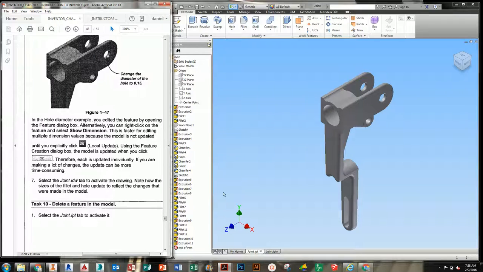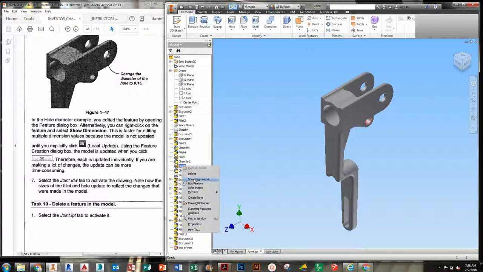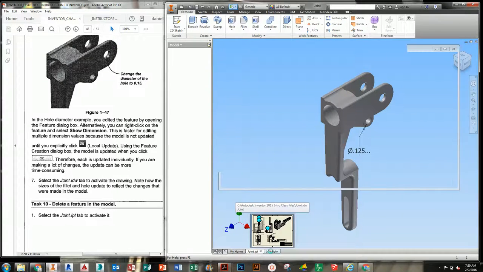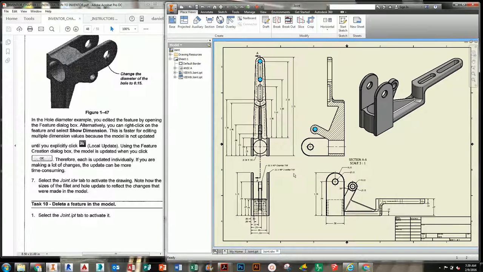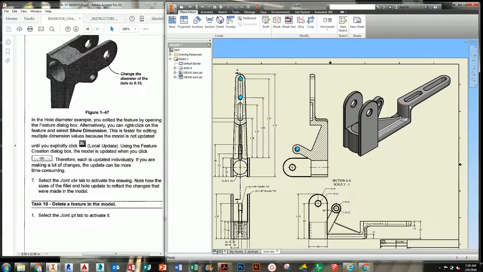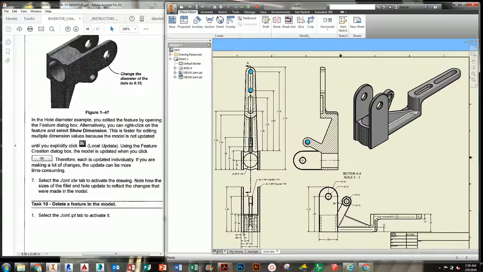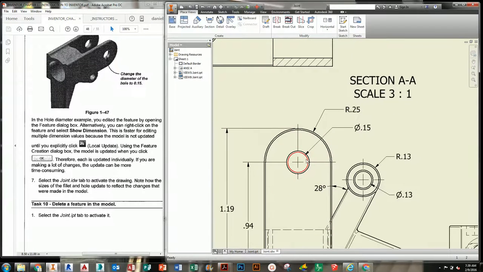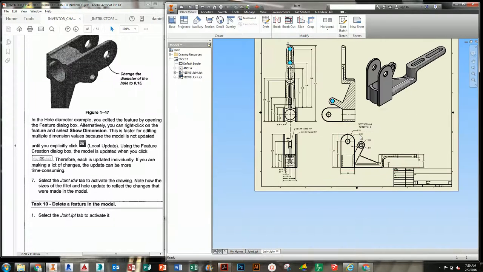An option you could have done is we could have taken this and done Show Dimensions once again, changed it here, and got a different result, and did our local update and seen the same thing. Now, let's go back to our drawing and see what happened. If we look back at our drawing, we've done our local update. You should see a rounded edge on this file. Notice how the diameter of that hole has changed. This is the diameter we changed, 0.15.